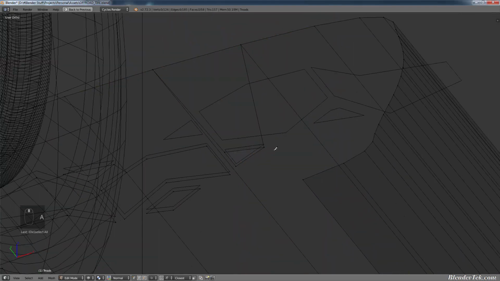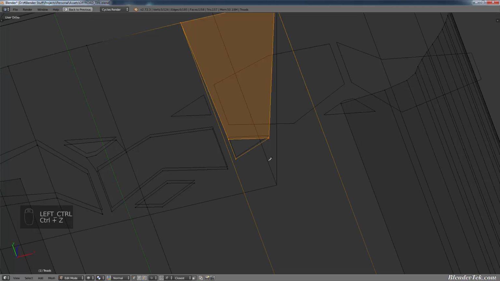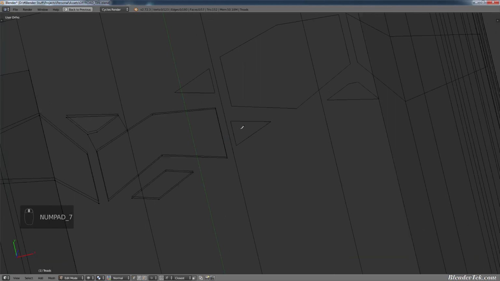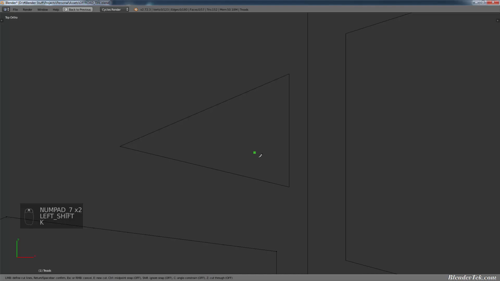Ooh, that one created some weird geometry. That worries me. I might undo that and do that last then, although it shouldn't matter.